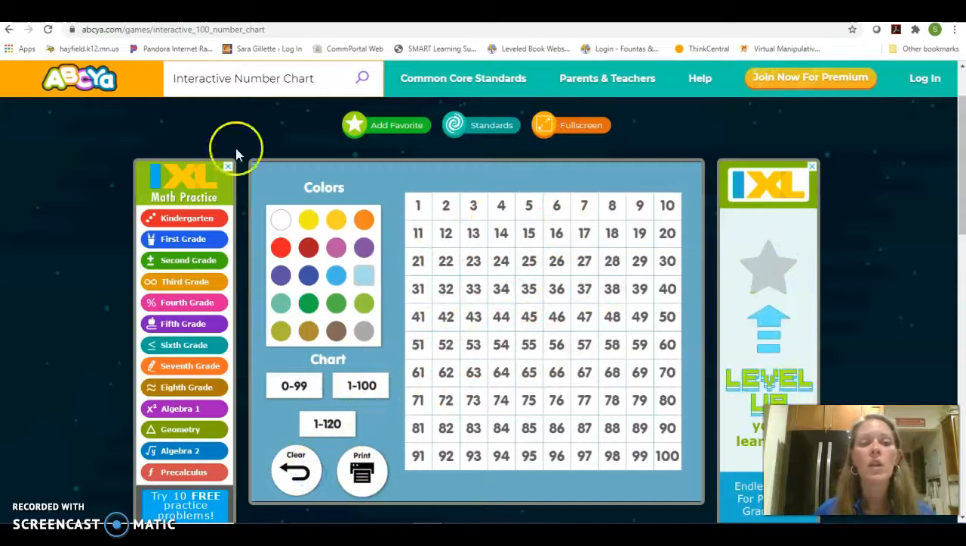So if you want to today, again, this is called ABCya, abcya.com. It's called the interactive number chart. So you could go to this and play around with it. But like I said, I also have some activities on Seesaw for you. So once again, just learning about our hundreds chart and how we can use it.